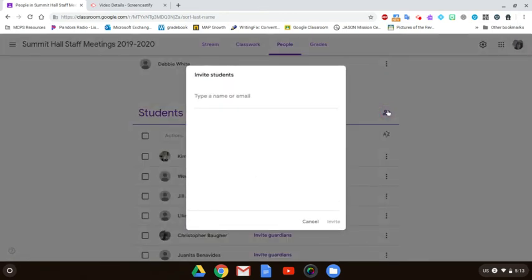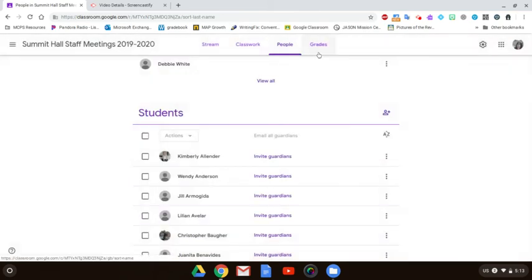You can add students. You can type their name or you can put in their email. I would put in their email, which is their student ID number at mcpsmd.net. I would stay away from putting in just their name because we have so many students who have the same first and last name. So stick with their ID numbers. Then this is grades where you would be able to grade actual activities.